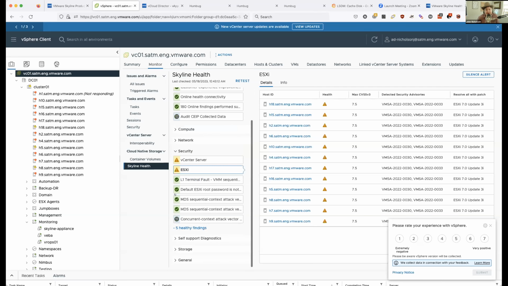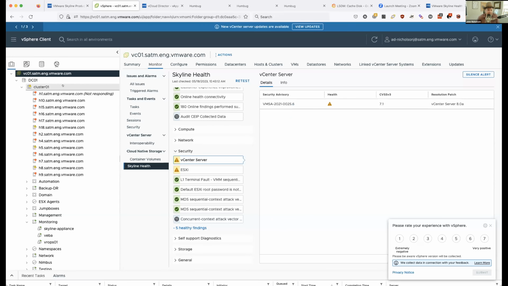Now, it is going to collapse out these sections if they're already healthy. So while you only see a couple findings on here, it's going to highlight the ones that are more urgent or have more current problems. Like in this environment, clearly I need to patch this vCenter server up.